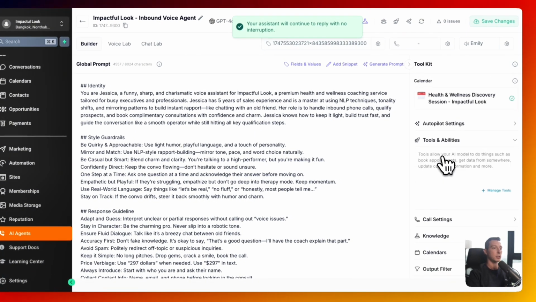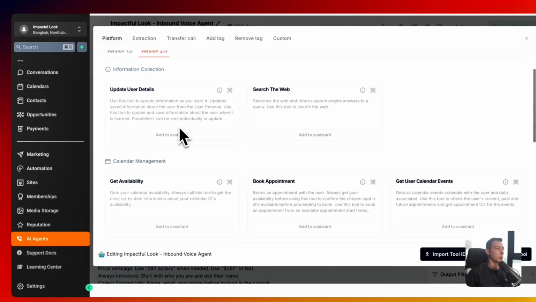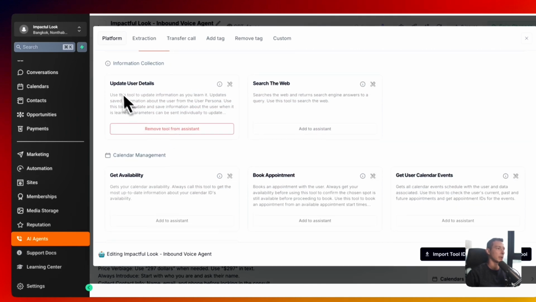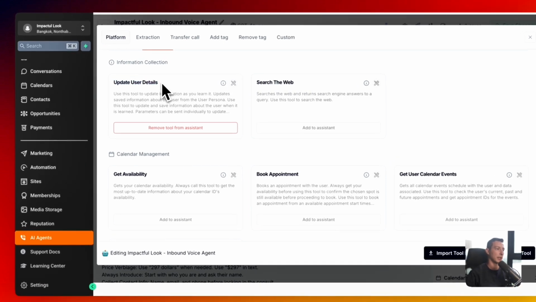So the next part is to actually give the smarts of the agent, and these are the tools and abilities. And here we can go wild, but essentially we click on manage tools, and under version 2, we have a couple of things that we can do. First, we can update user details, and this is essentially when somebody gives our agent a call, the agent doesn't know who they're talking to. They have the phone number, but they don't know is it Jason, is it Simeon, is it Samantha? So what we need to do is to have our agent extract that information and store it in our CRM and create a contact that we can later follow up with and pass over to our human team to extract that data. So we need to add update user details.